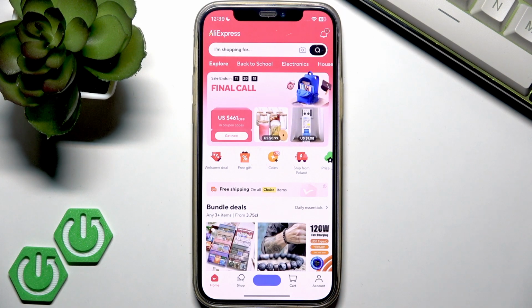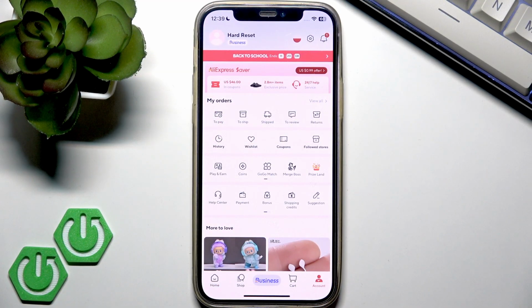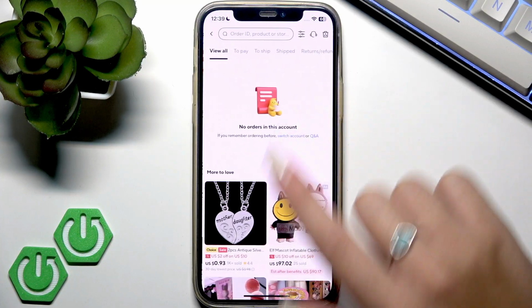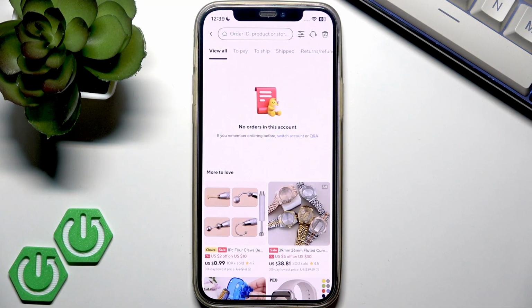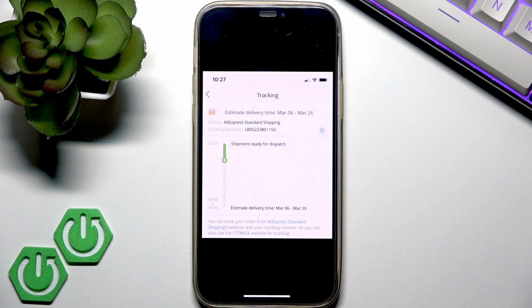Open the AliExpress application on your phone, go to your account at the bottom right, and go to the section My Orders. And now we want to find the order that you want to track and click the button Track Order, or it can also say View Details. So now your screen should look approximately like this.